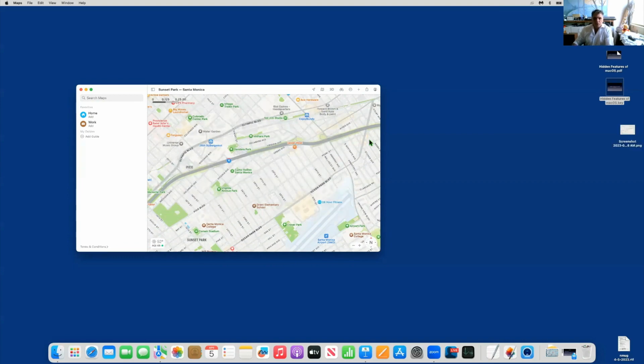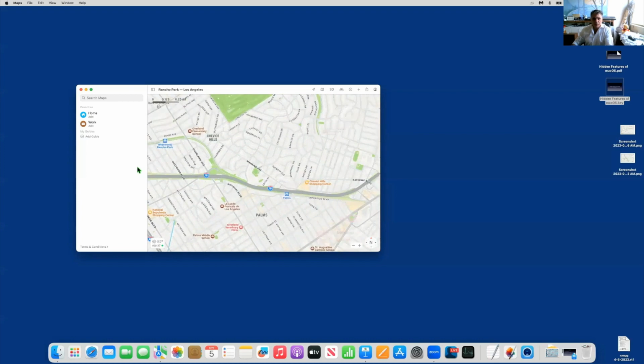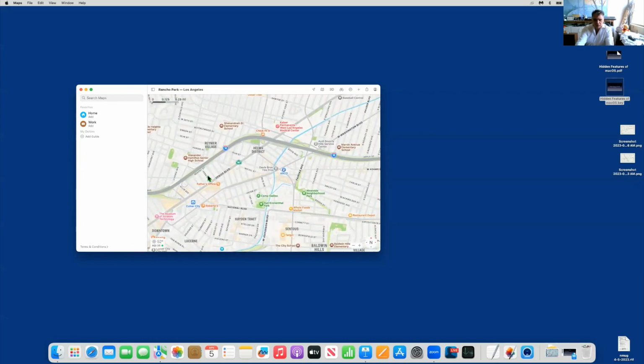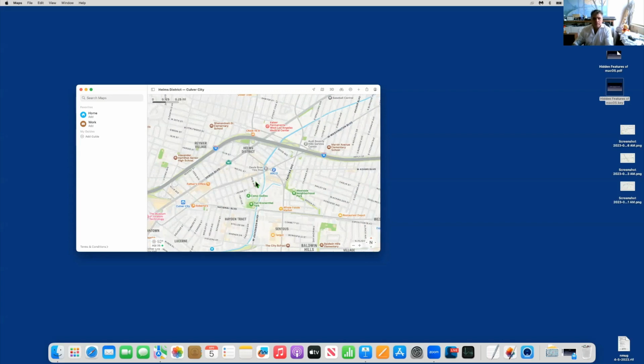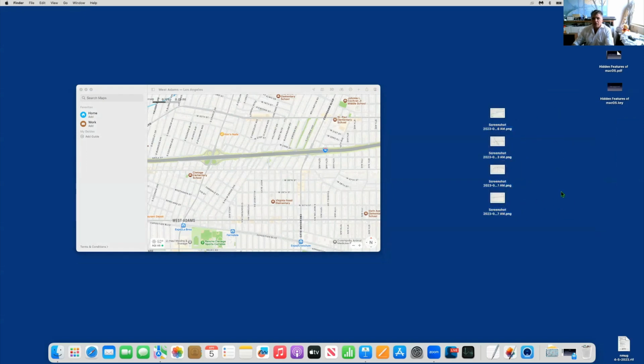Okay, and I'll just go a little bit further here. Okay, I'll just do a couple more. Let's go. We're getting closer now. Let's go over here. Okay, and one more. Didn't quite make it downtown, but that's all right. Okay, so I've got these screenshots, and if we look, you see on the desktop here, I've generated all of these screenshots.